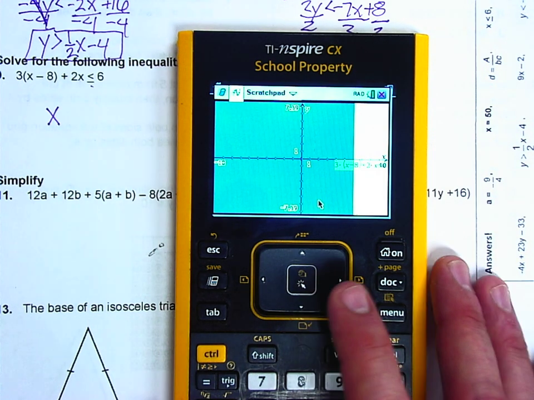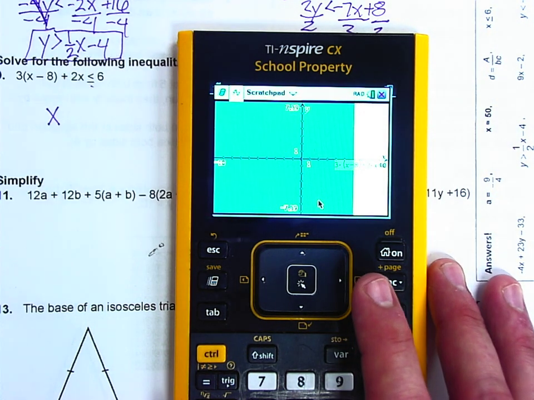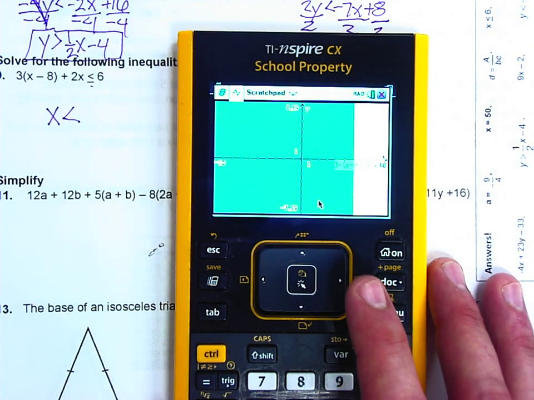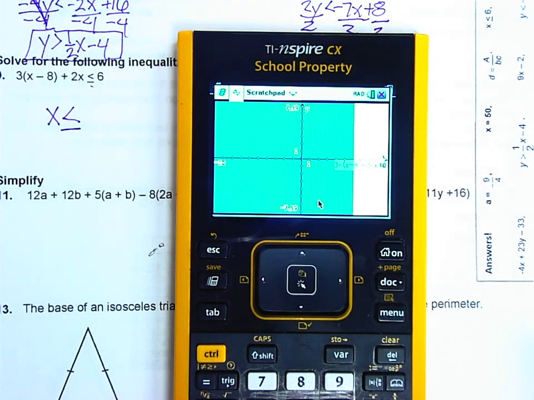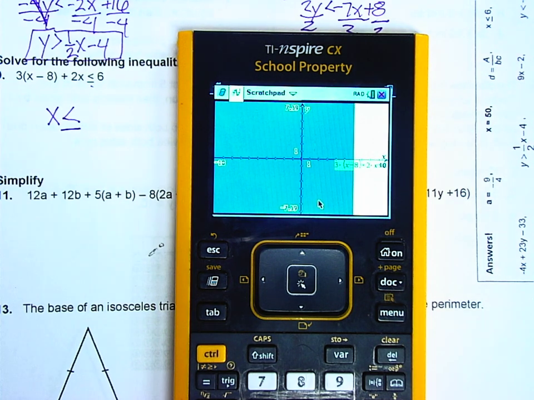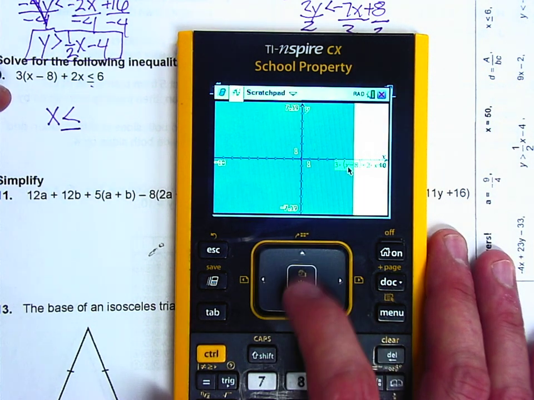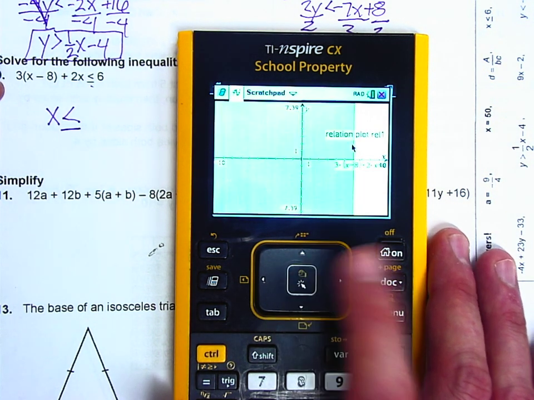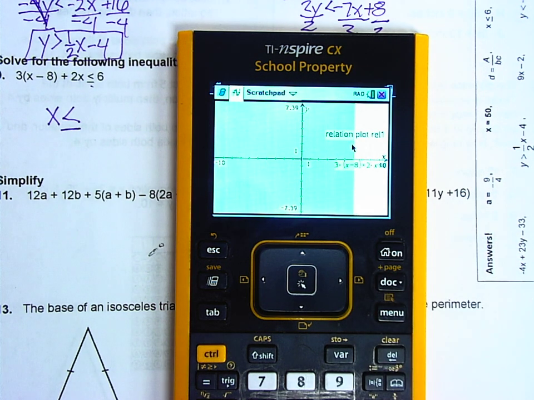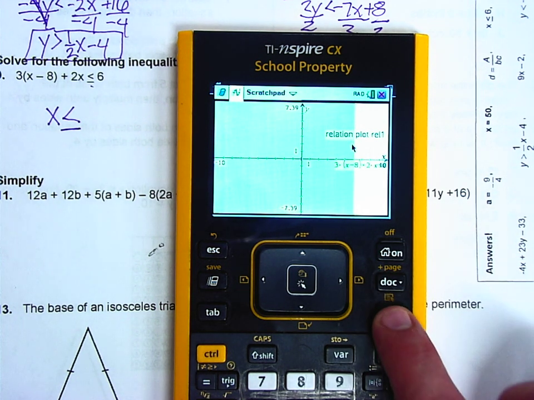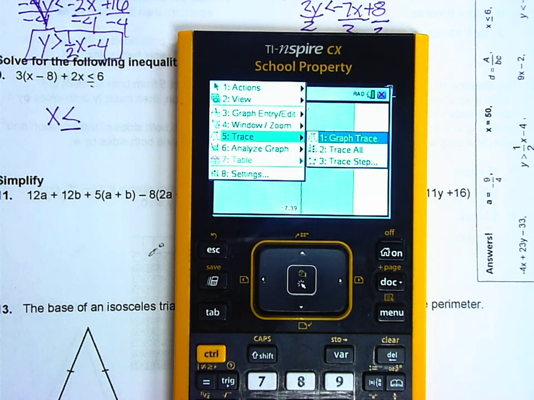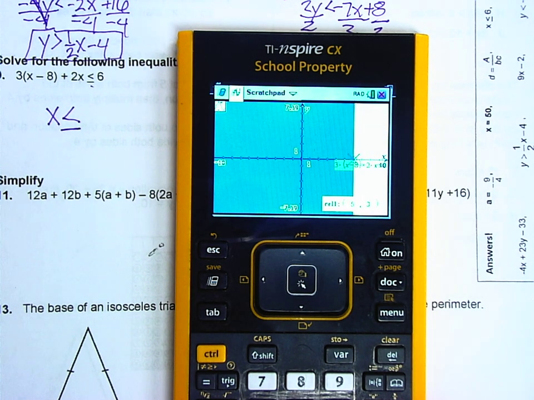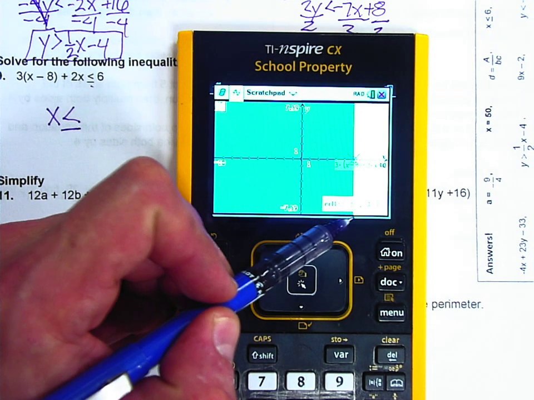Now, here's a little trick. I can see that everything's going to the left, so I know my arrow is going to point to the left. And because I had less than or equal to, it's still going to have the half equal sign. So now I know which way my symbol's going. All I need is the number. To get the number, I'm going to click on my line, and it starts blinking because it's been selected. Then to get the value, I go to Menu, 5 for trace, 1 for graph trace. And the x value you get down here is your answer.